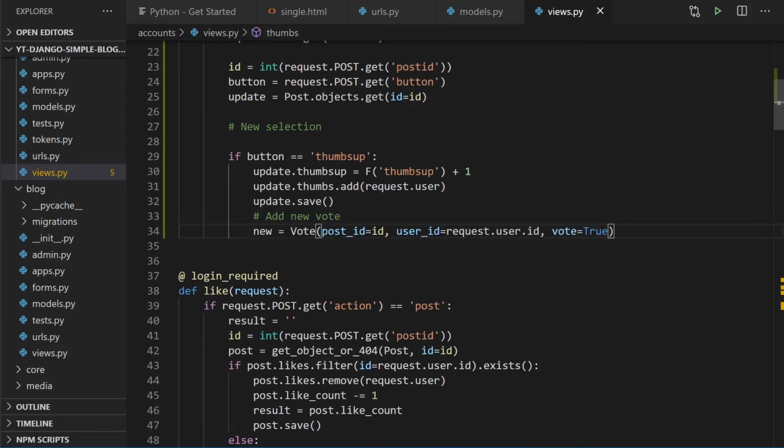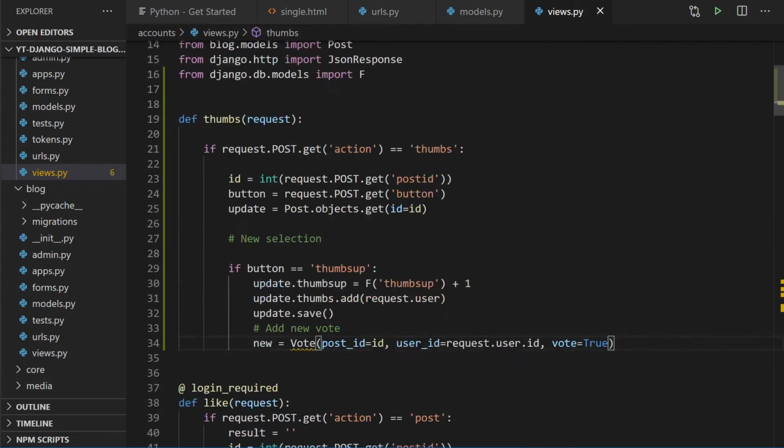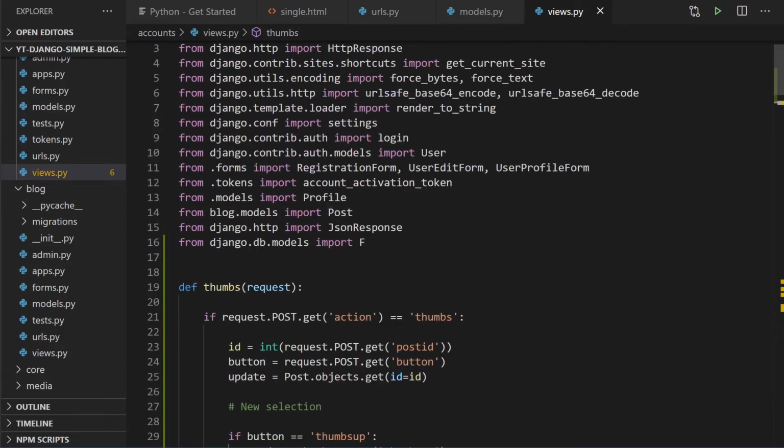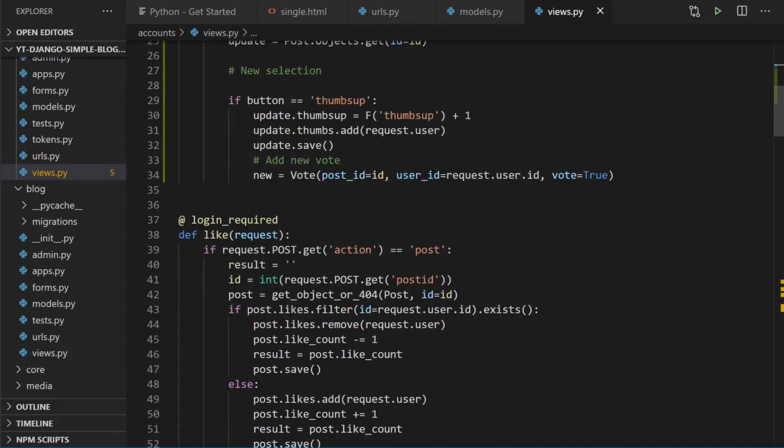So we can do that by saying new equals vote. So let's just make sure that we've also imported into our model vote our new table. So we're going to add some new data. So remember there's 3 bits of data that we need to add: the post ID, the user ID, and also the vote. Now remember, if the thumbs up is being selected, we're going to select true or define the vote as true. So we select that and make that change.